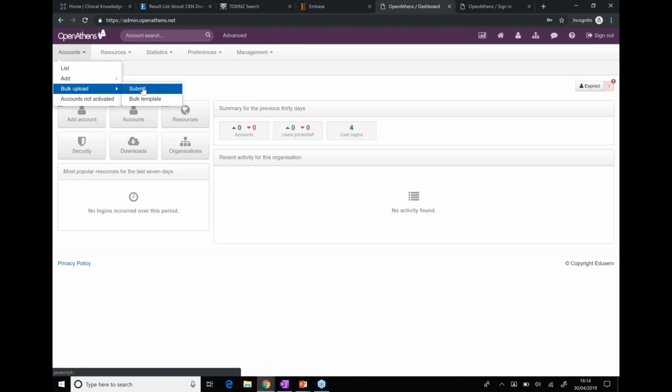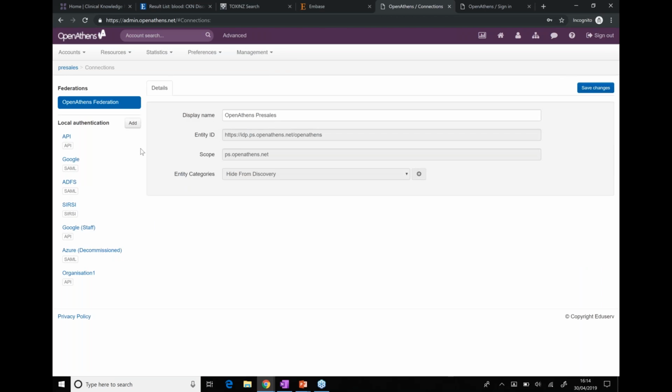Now, adding accounts as and when required can be quite laborious, which is why we've made it possible to establish connections to local directories. And this allows your users to use existing credentials or login screens that they're already familiar with. Say, for example, your institutional login page. So the connections field can be found underneath management, just here. And so establishing connections, it's fairly straightforward, and it's done here within the connections section.